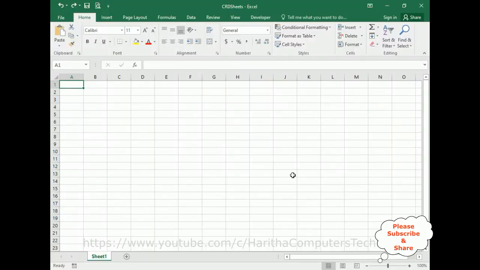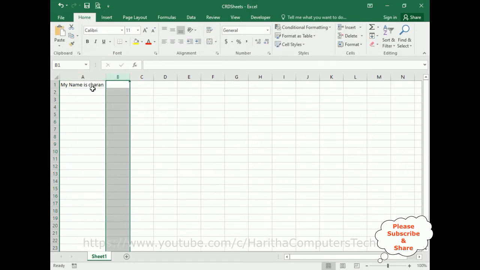Notice on my Excel sheet, Sheet1 contains no data. So here I am adding some data in the A1 cell: my name is Charan. Double click the A column here. So now you can see clearly, my name is Charan.